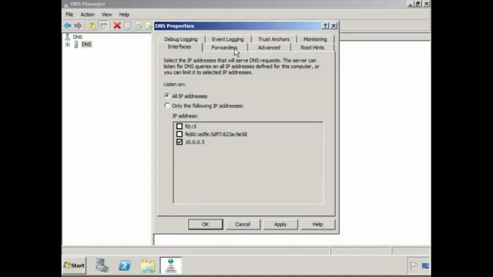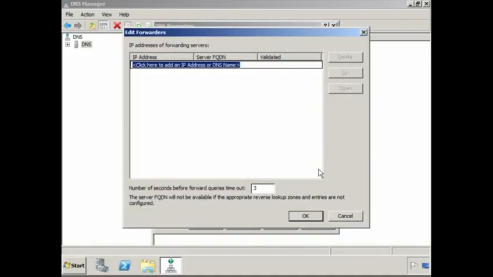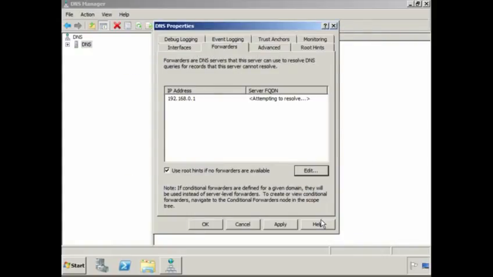On the Forwarders tab, you can enter in DNS servers onto which this DNS server will forward requests. Any request that this DNS server cannot resolve will be passed on to the DNS forwarder. A lot of companies will set up a DNS server on their DMZ to resolve all DNS requests. All the DNS servers in the company will direct their requests to this server. You can also put your ISP DNS server in here.